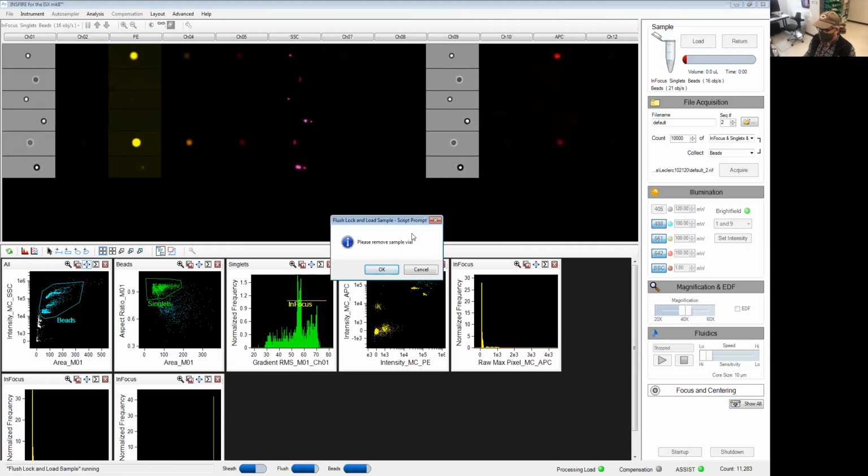Then remove the sample from the instrument, press OK. The portal goes back up. It's going to clean the probe and wait for you to run the next sample.